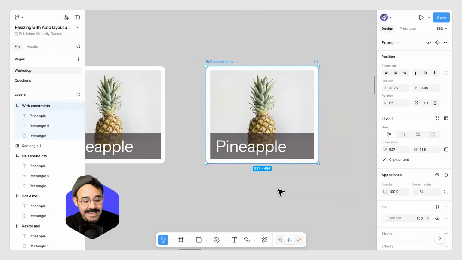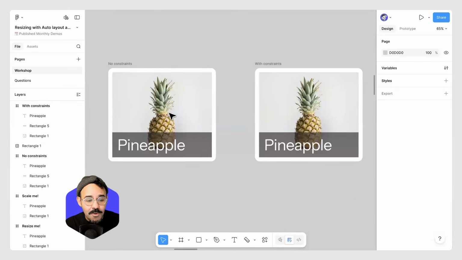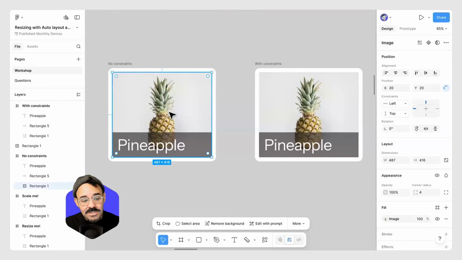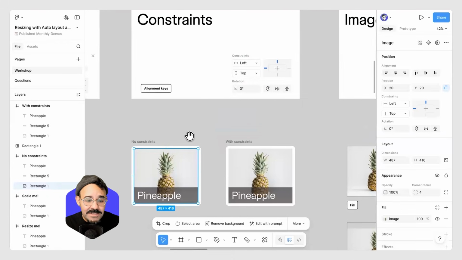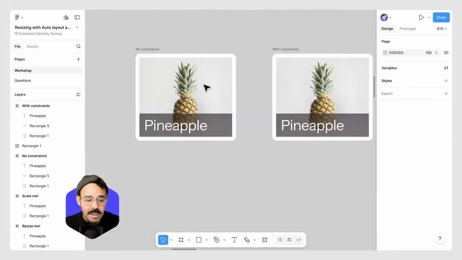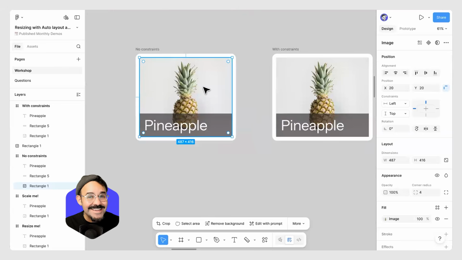That text, I'm telling it to be at the bottom. So when I select that image, now notice that the image is inside of a frame. It needs something to constrain to. So it's constraining to that outer frame. When I select the image inside of the frame, I come over here to the right to the constraints panel.